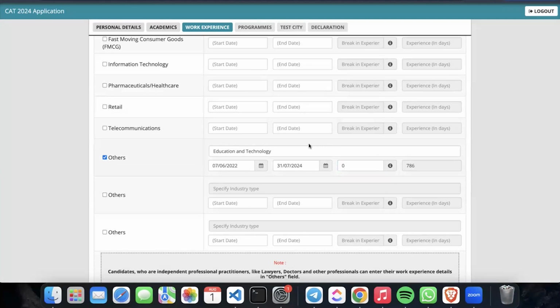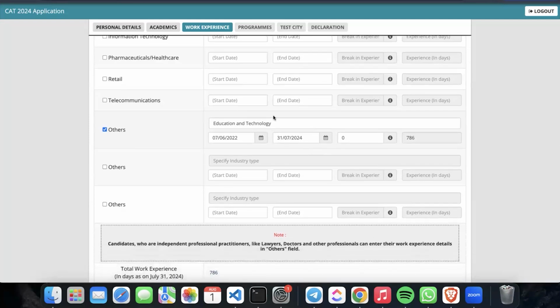If you're still working, the end date of your work ex would be 31st of July because CAT considers your work ex till 31st July only. However, in the later admission process, after you receive the initial shortlist, your work ex will be considered till the December end. So if you have done more than one job, you can mention your multiple work experiences at different companies as well.